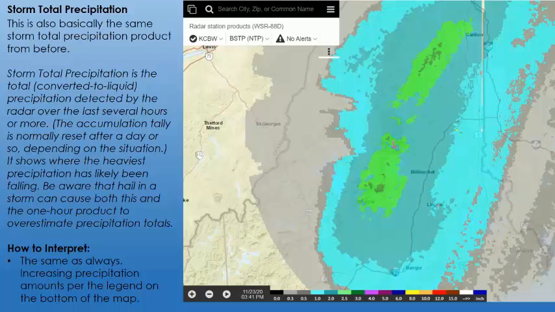A storm total precipitation, on the other hand, is working, and this is also basically the same storm total precipitation product that you're familiar with from the old page. And this is the total converted to liquid precipitation detected by the radar over the last several hours or more. We'll usually reset that tally at the office after a day or so, depending on the situation. So you've got to be careful about that, because sometimes you might wake up in the morning, want to know how much rain fell overnight, and it says nothing because the accumulation tally is already reset.